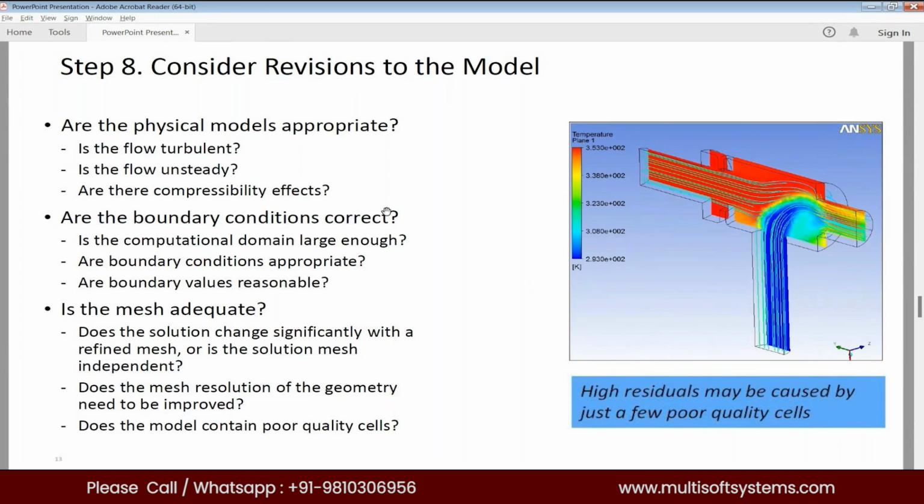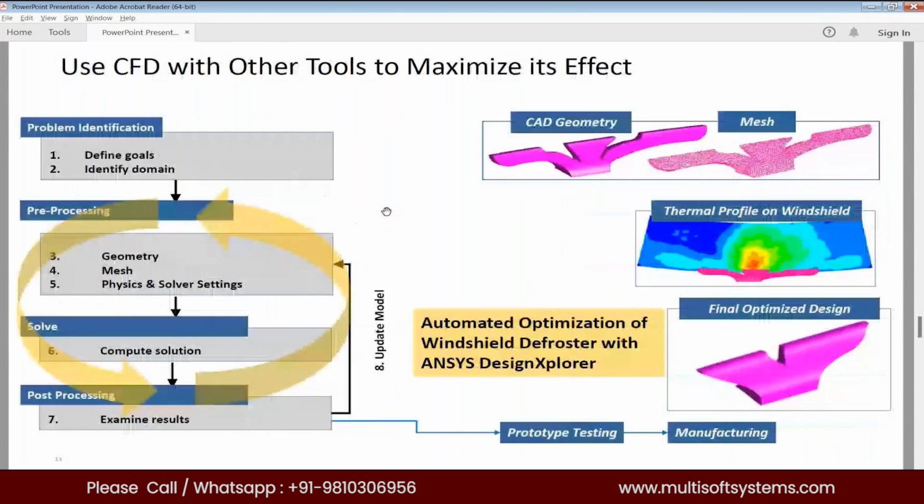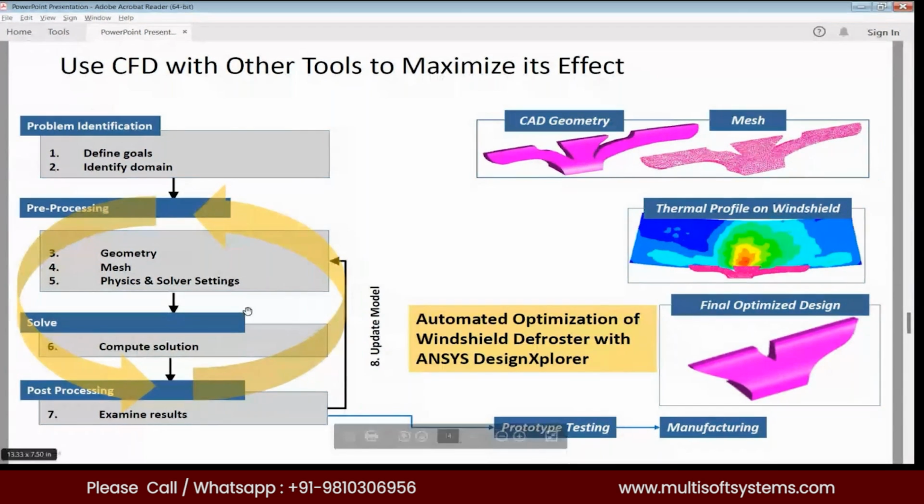And again, about the mesh resolution and mesh independence study, we have to recheck all this. Once we do this, if we are satisfied, then we will go to the next steps, or this cycle will keep repeating: we make some changes and reiterate, make some changes and reiterate. That is how this process goes on, and this is the standard procedure for any CFD solver.